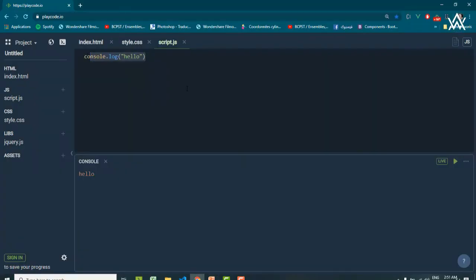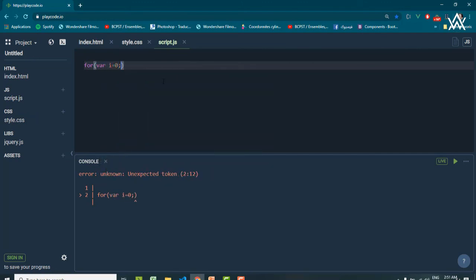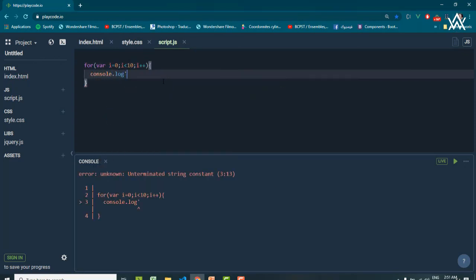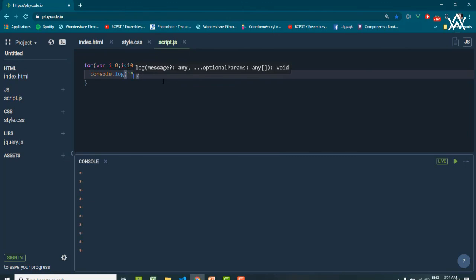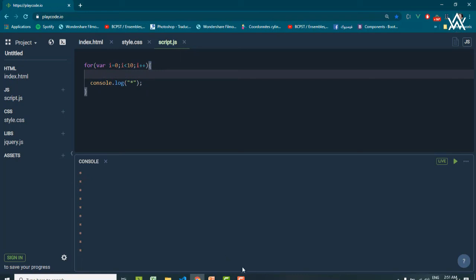So I will do a loop. For var i equal to 0, i less than 10, for example, i++, and what I want to display is a star. So console.log a star like that. Okay, great. So for i from 0 to 10, in each output I display a star. So it's just to show you what we have to display. But I don't want that.